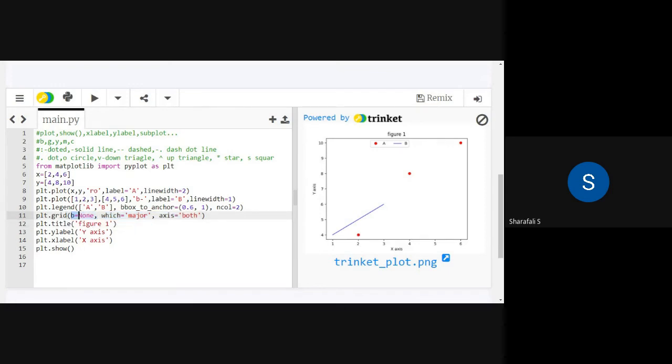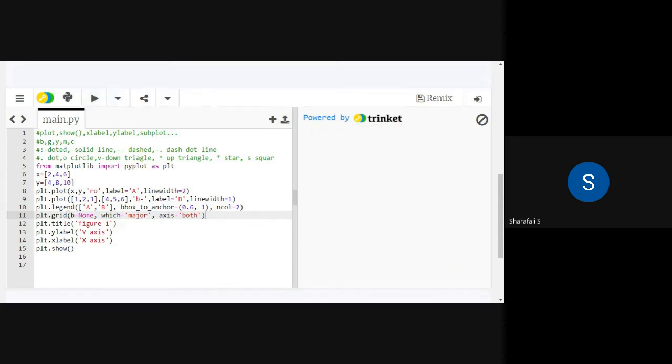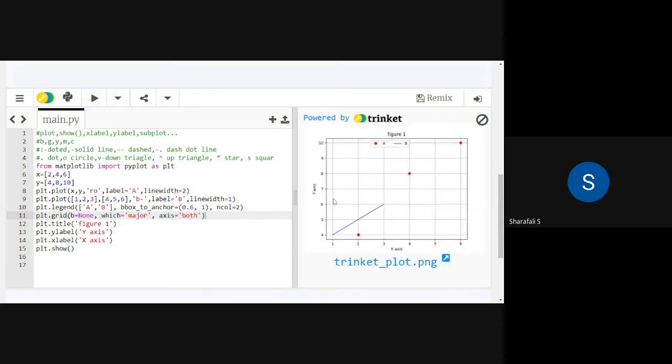Okay, so I have given here b none. B stands for boolean. By default it will be none, so we have just given b equal to none here, and then we have the grid line for the major ticks. And then we have this axis, which axis we need the grid lines for, only x-axis or y-axis, or both, all those things we can specify here. I'm just giving you some of the important points here. We can have more values inside this parenthesis. If I run this one, you will be getting grid lines inside that plot, as you can see, for both x and y axis.